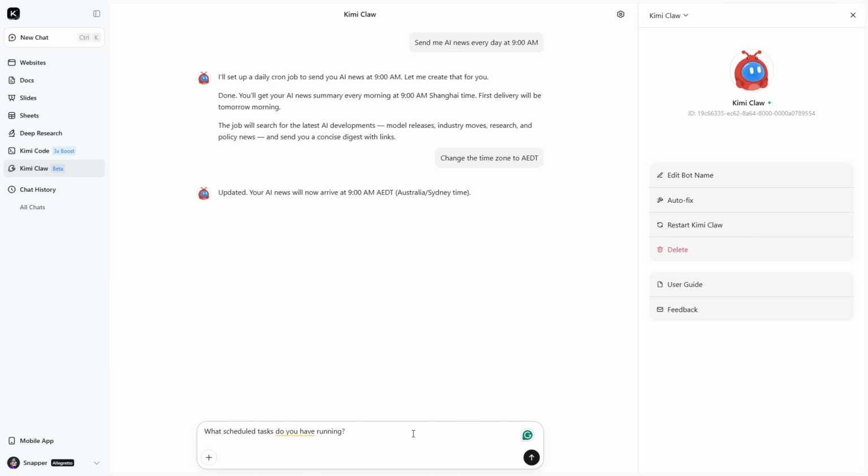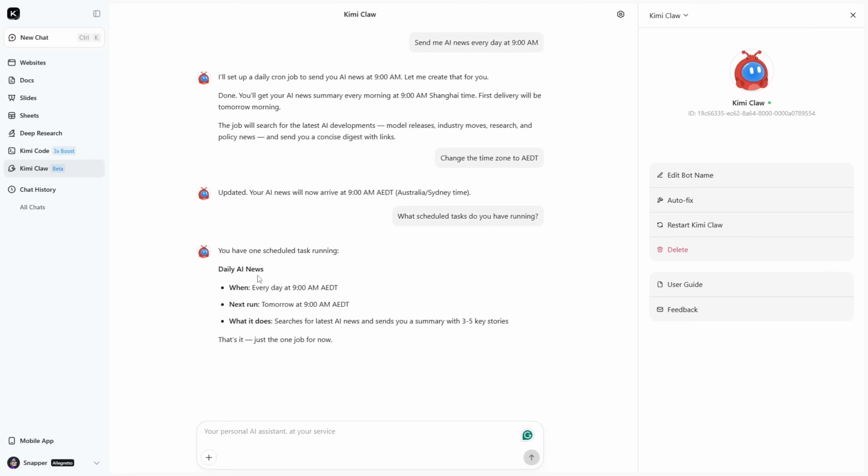That's all that we can really do in the settings at the moment. The workaround for this at the moment is we can just chat with Kimi Claw. We can say, what scheduled tasks do you have running? It should then return and tell me exactly what's running. We can see here daily AI news. That would be how you can then manage tasks.